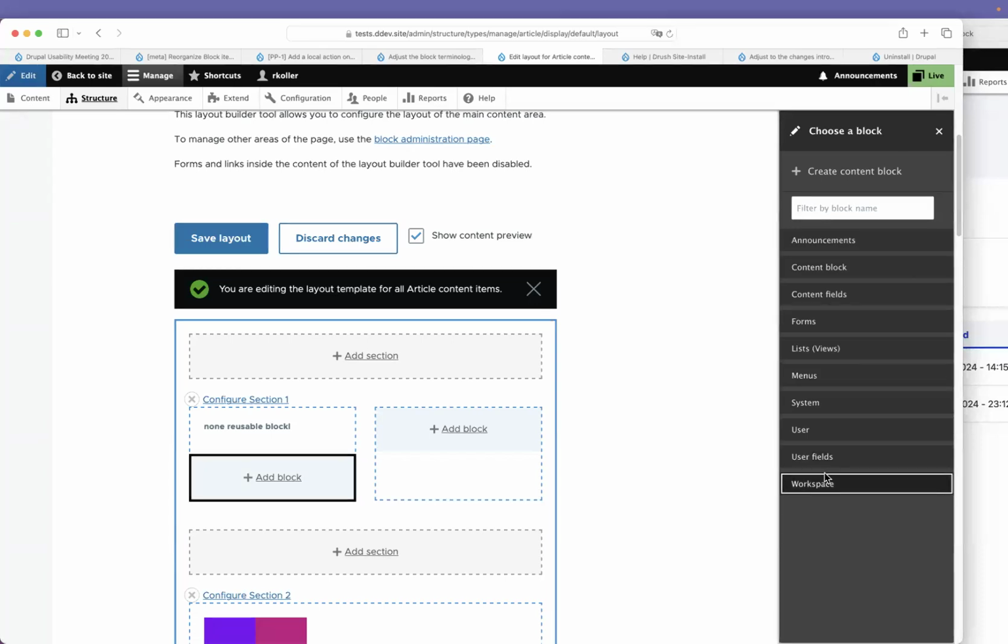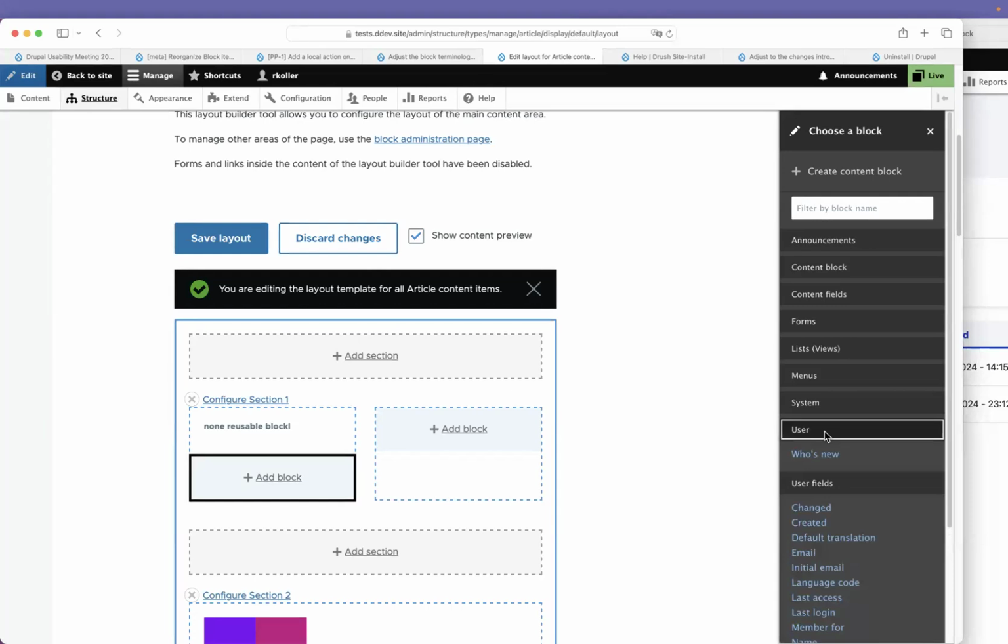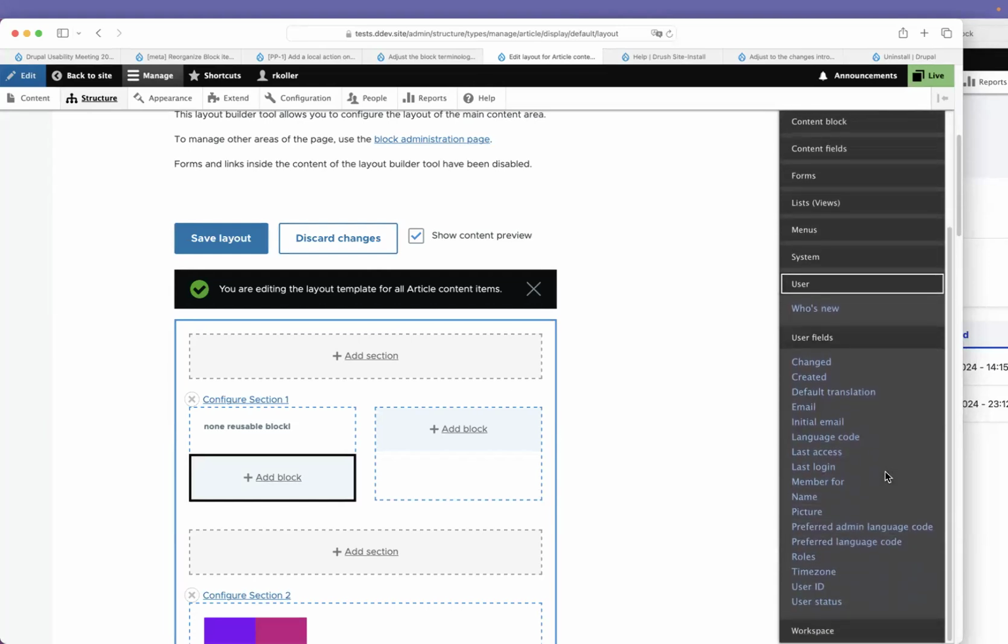So I guess the distinction between those two is that when you're looking at a node, that node can have fields on it, and Layout Builder creates a block for each of those fields that you can then place. But if you're a user, even if you're an anonymous user, your user object can also have fields attached to it. And those can also be placed by Layout Builder.